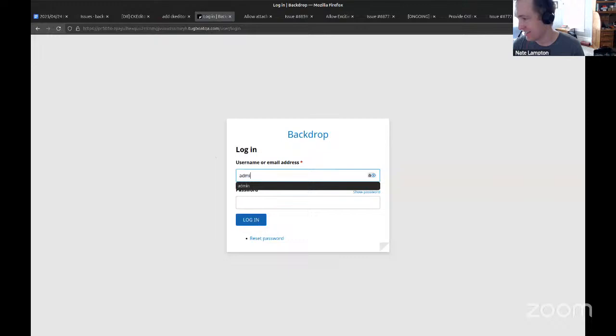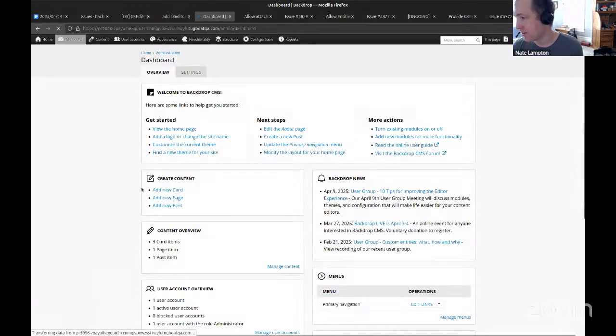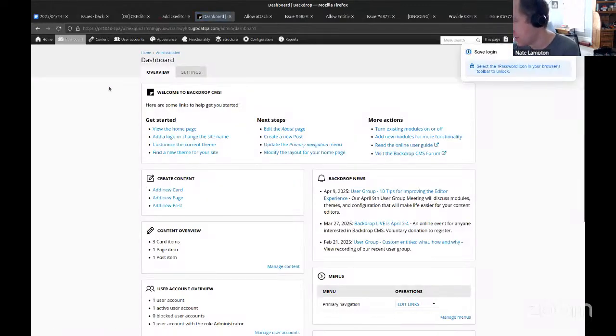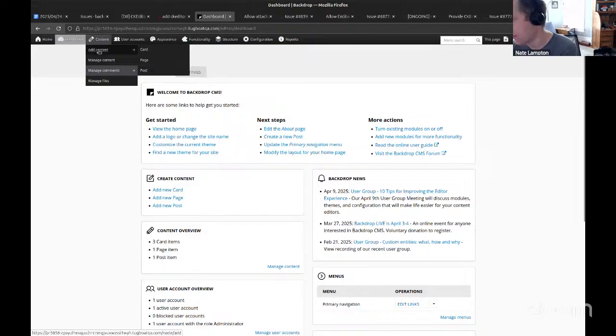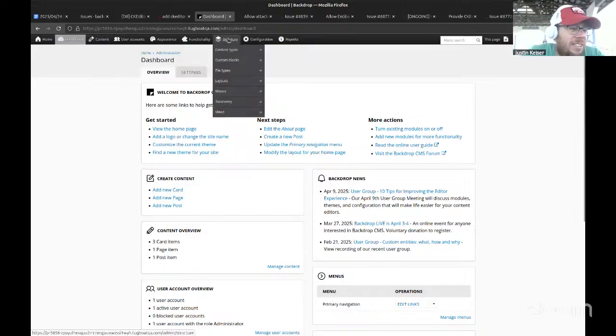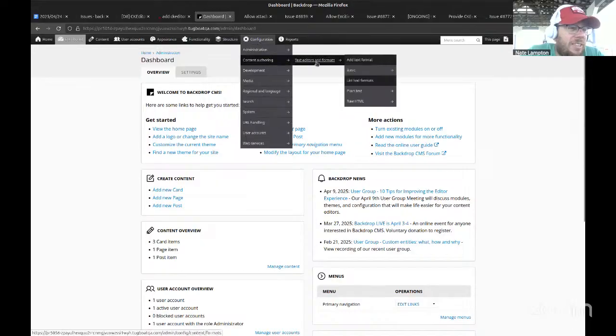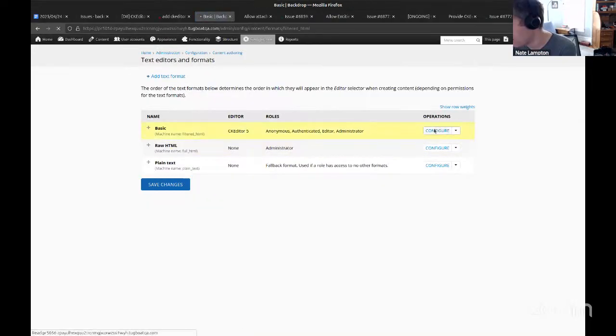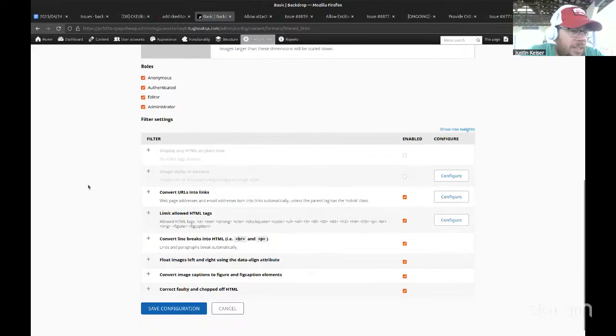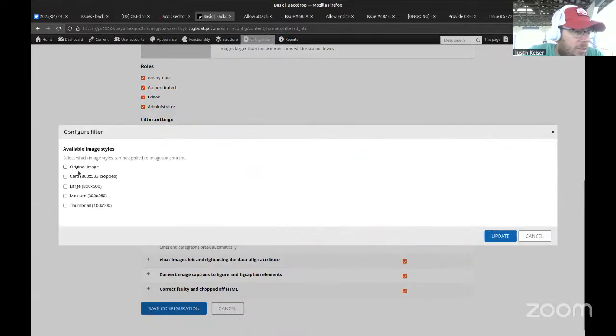All right. So this feature makes it so that you can insert an image into CKEditor, and then you can choose what size or what image style it should use. You've got to turn it on first. You've got to go to the text formats, and it's a filter down there. Image styles and content is what it's labeled. Then configure, choose the image styles that you want to use.